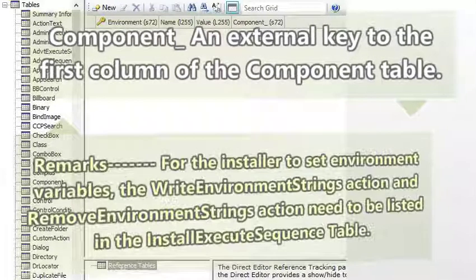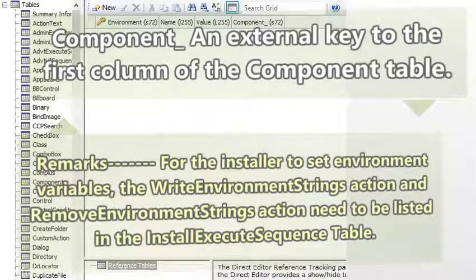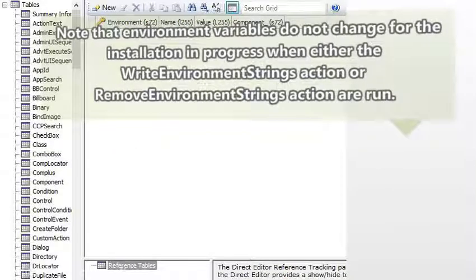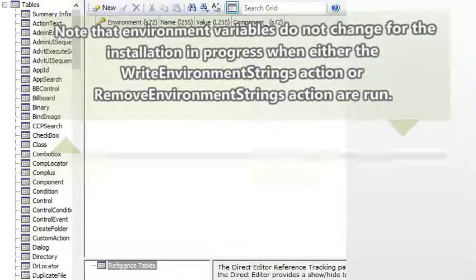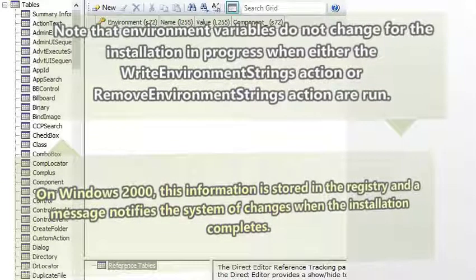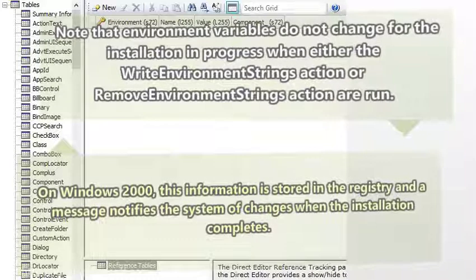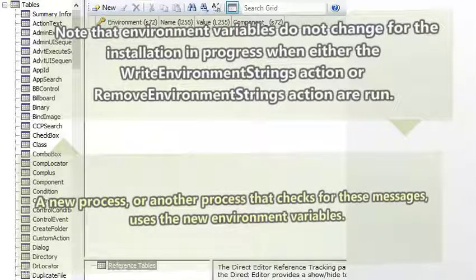Remarks for the installer: to set environment variables, the WriteEnvironmentStrings action and RemoveEnvironmentStrings action need to be listed in the InstallExecuteSequence table. Note that environment variables do not change for the installation in progress when either the WriteEnvironmentStrings action or RemoveEnvironmentStrings action are run. On Windows 2000, this information is stored in the registry and a message notifies the system of changes when the installation completes. A new process, or another process that checks for these messages, uses the new environment variables.